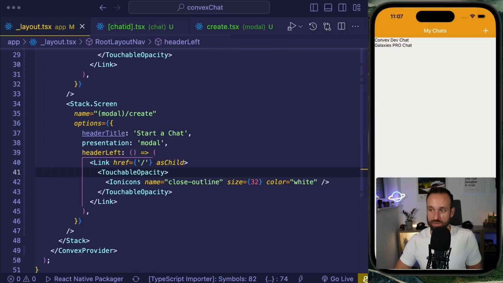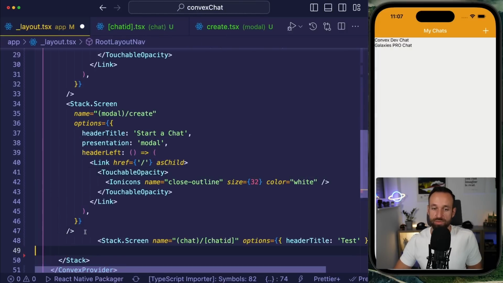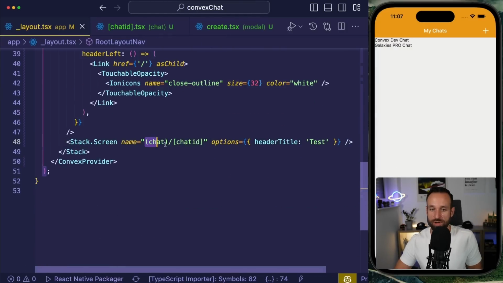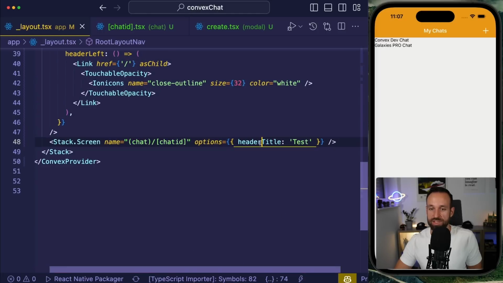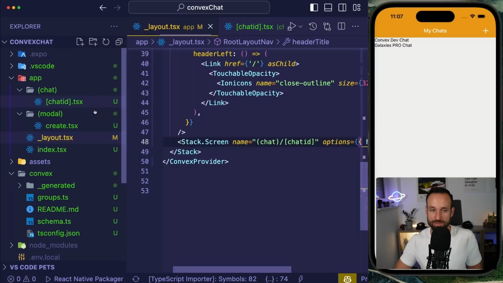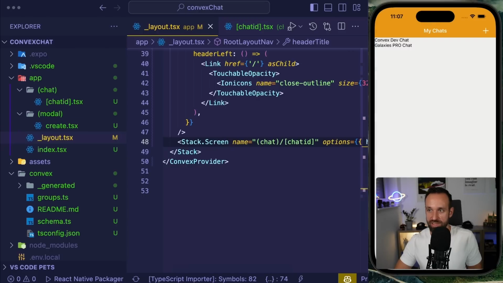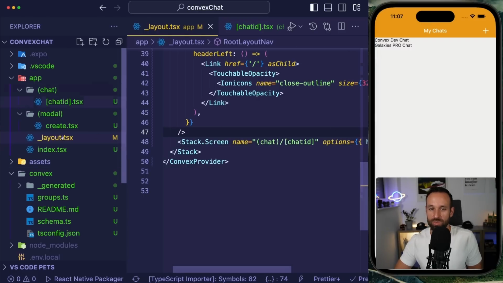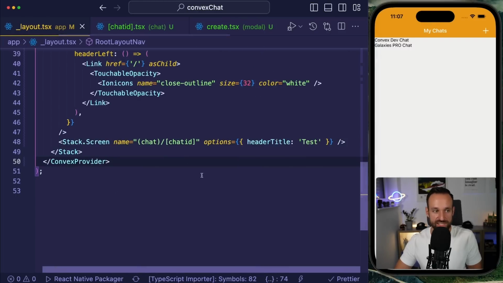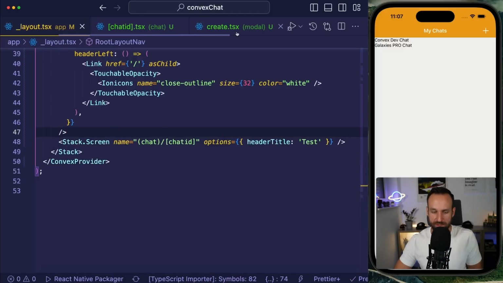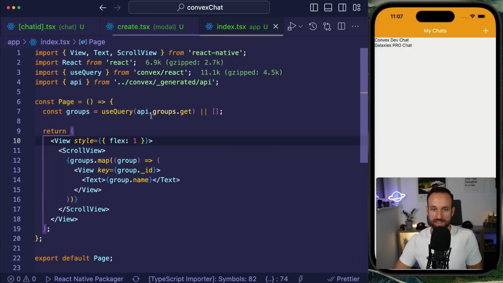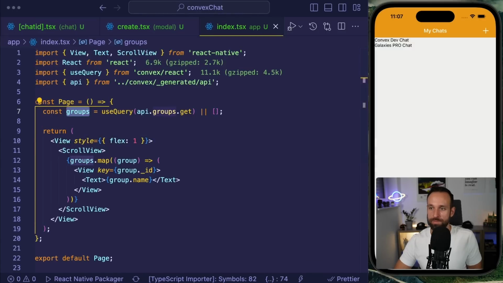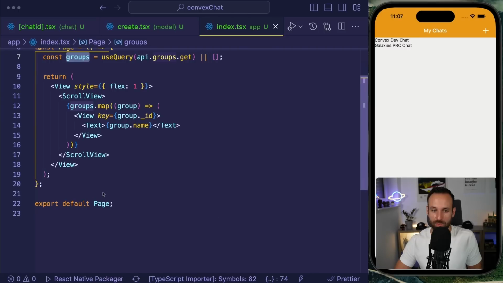And with that in place, we can finish up our routing information by adding one more thing for chat/ID. And set the title to something like test. It doesn't really matter too much at this point, just so we have all the routes for our application set up. And with that, we can now create our index page, right? So we already get the groups, which is cool. That's good news. Now we just want to present them in an acceptable way.